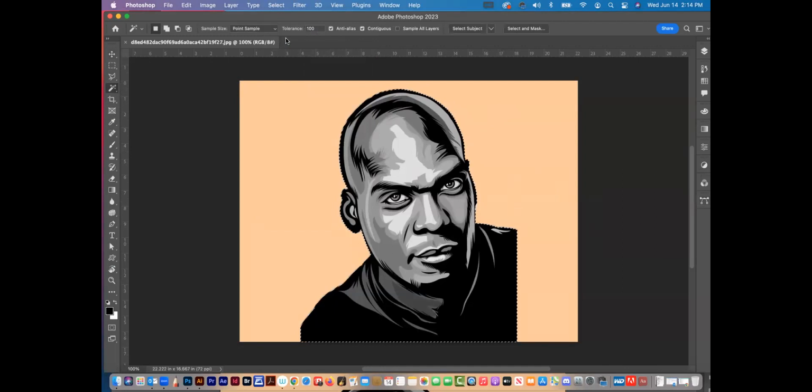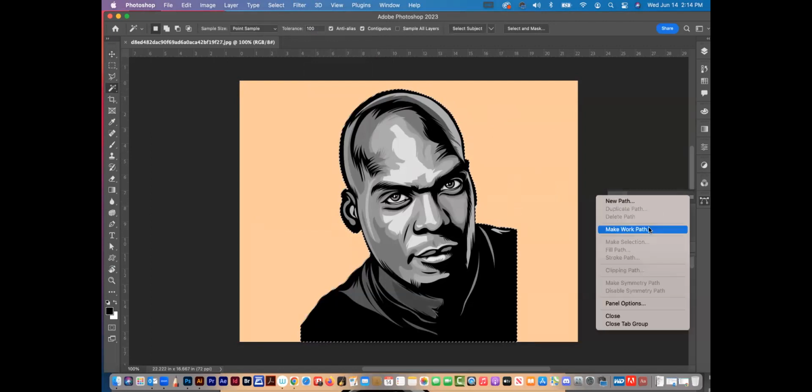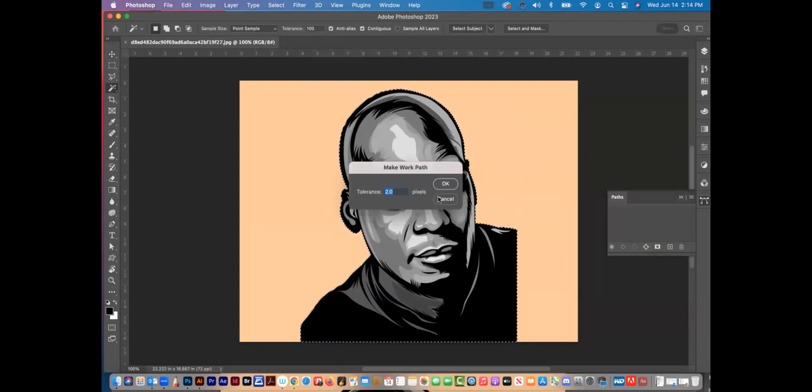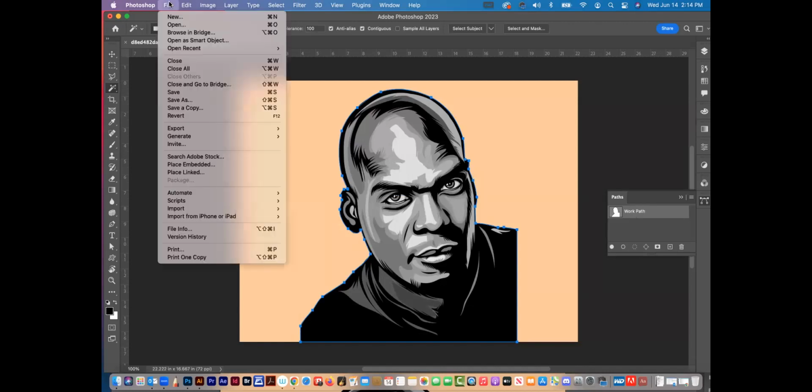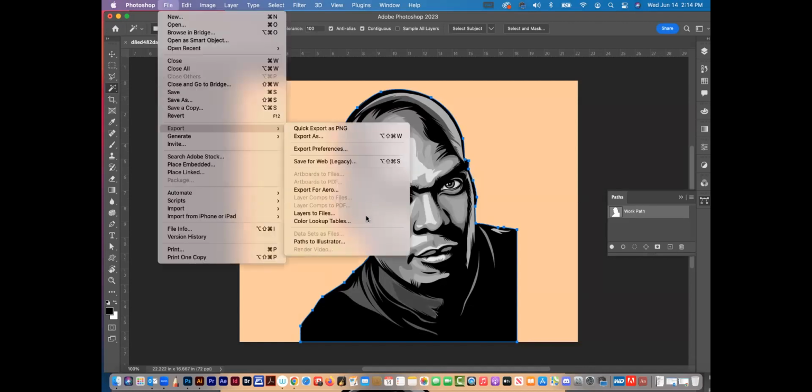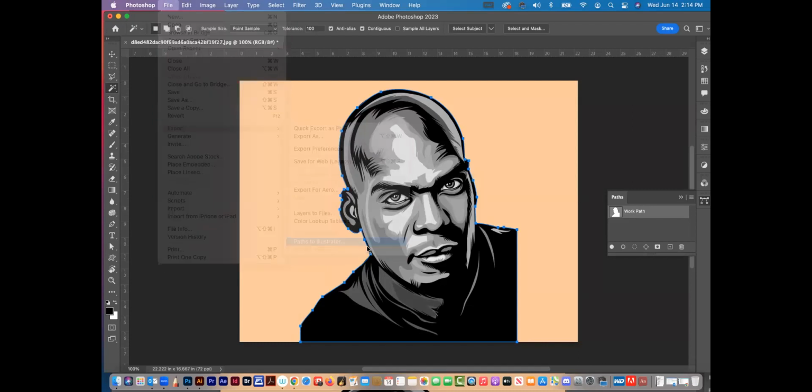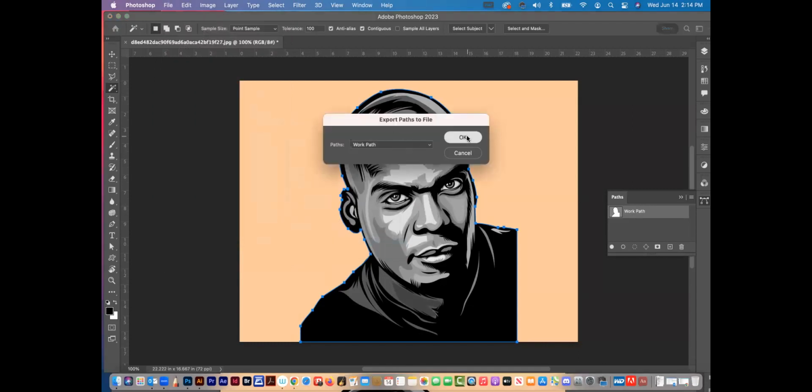This is just a trick, you don't have to remember this. And then I'm going to go right here to my paths, make work path. That's fine for the tolerance. Made a work path. And then I'm going to go File, Export, Paths to Illustrator, Work Path.